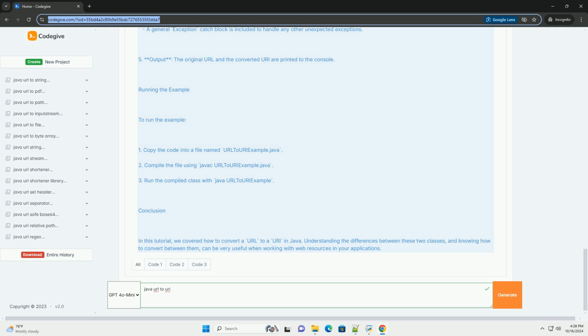How to convert URL to URI. The conversion from URL to URI is straightforward in Java. You can use the toURI method of the URL class, which converts the URL object to a URI object. Example code. Here's a simple example demonstrating how to convert a URL to a URI in Java.